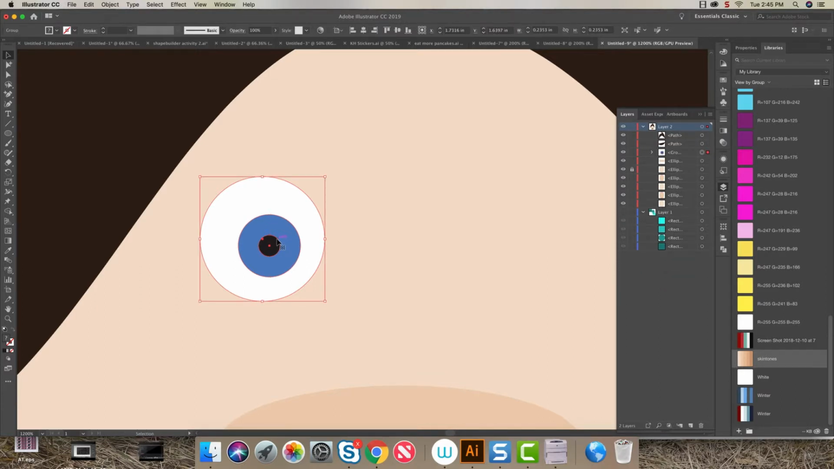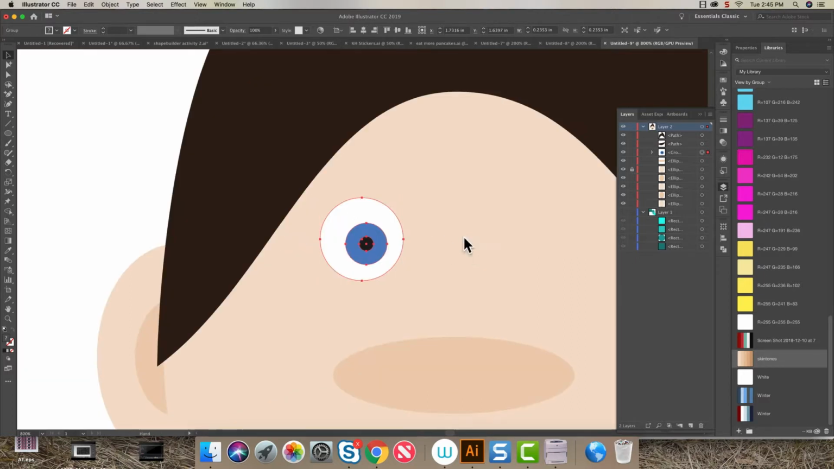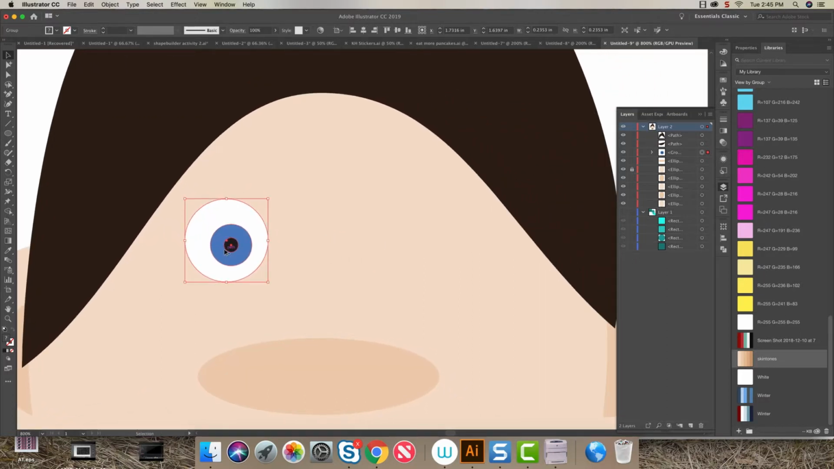So let's say I have that grouped. Now what I could do is, I have one eye, I could press and hold the Option key, click and drag over, and now I quickly have 2 eyes.